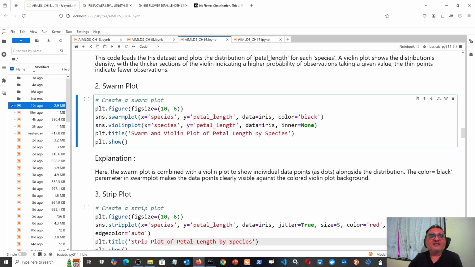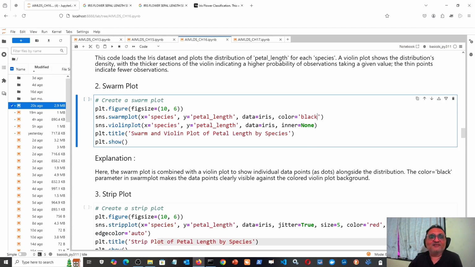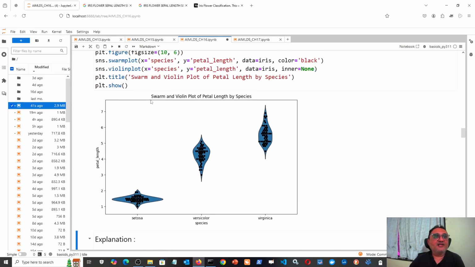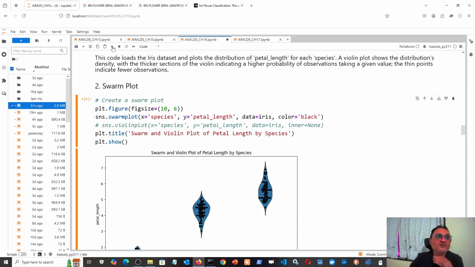Now here is another plot, the swarm plot. If I want to plot species versus petal length, I choose the same thing, and data is equal to iris. Color you can specify any other color, black or whatever. For comparison, I am also plotting this versus a violin plot later on. First I have to create subplots.